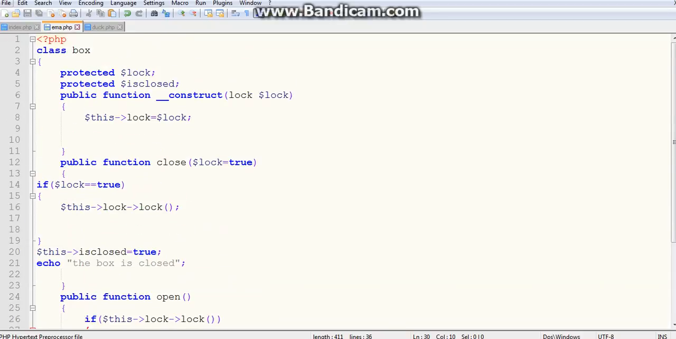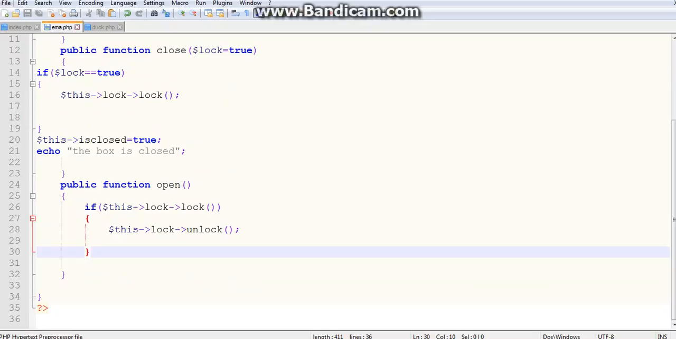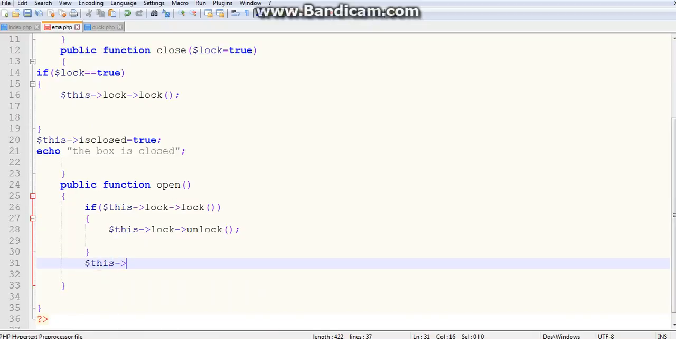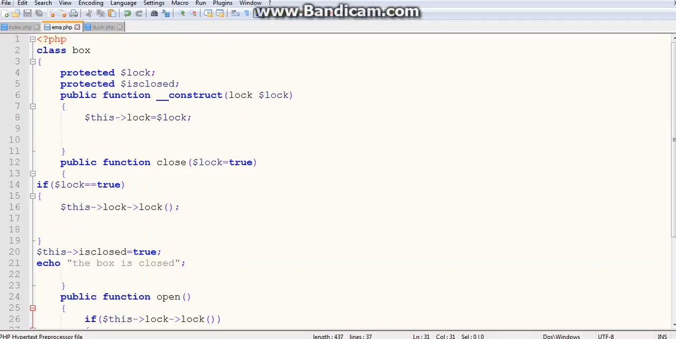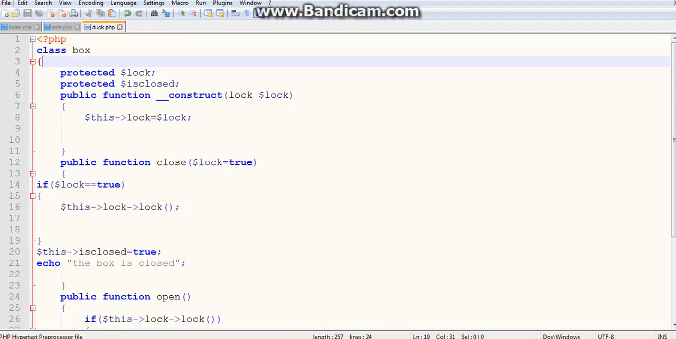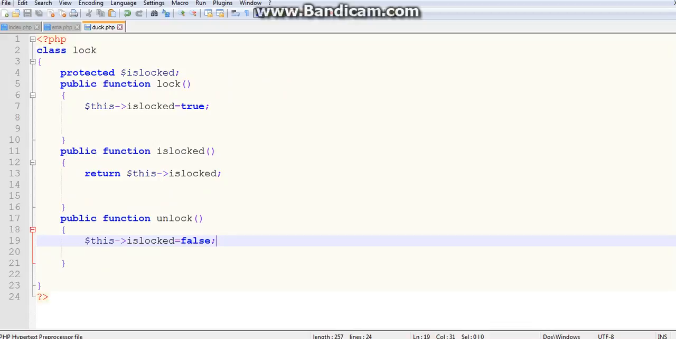After unlocking the lock, we are going to open the box, right? So let's make this isClosed false. We have done all of the functionality. What we can understand from this example is that we got the box and we got the lock. The box is dependent on the lock, so this scenario is called dependency injection.